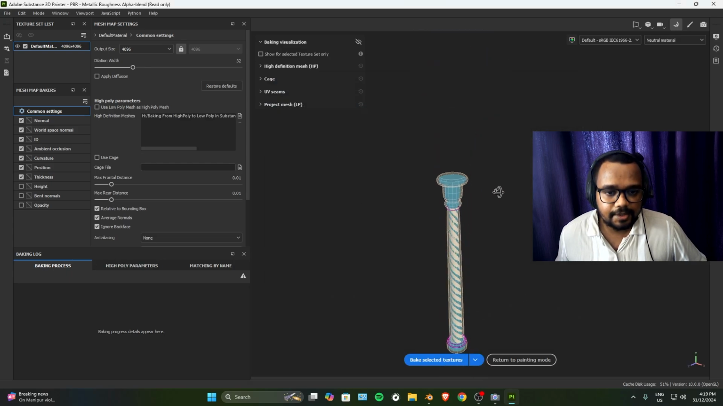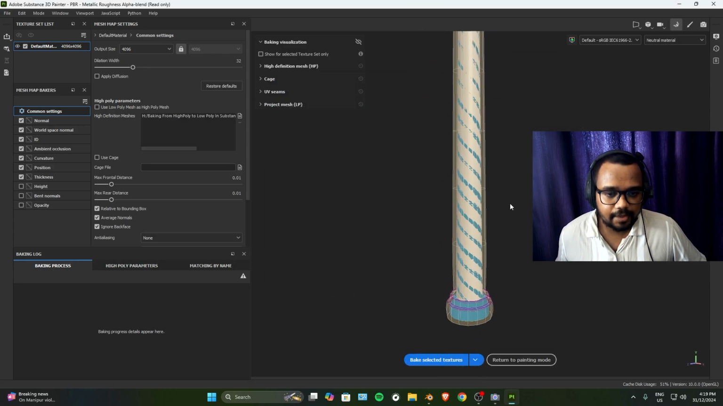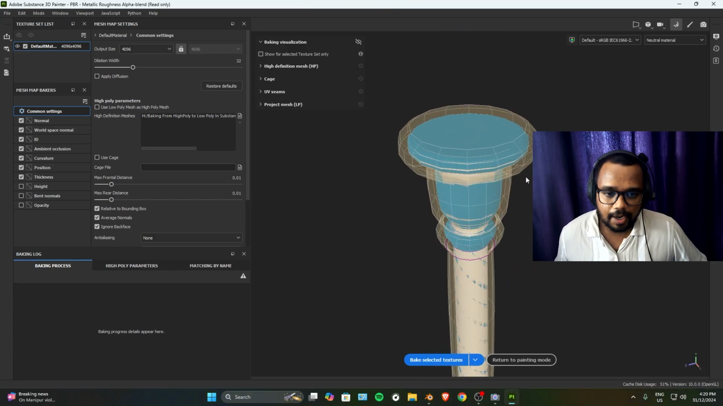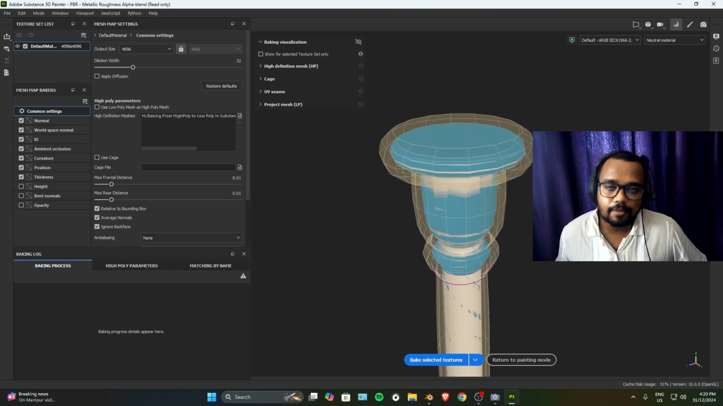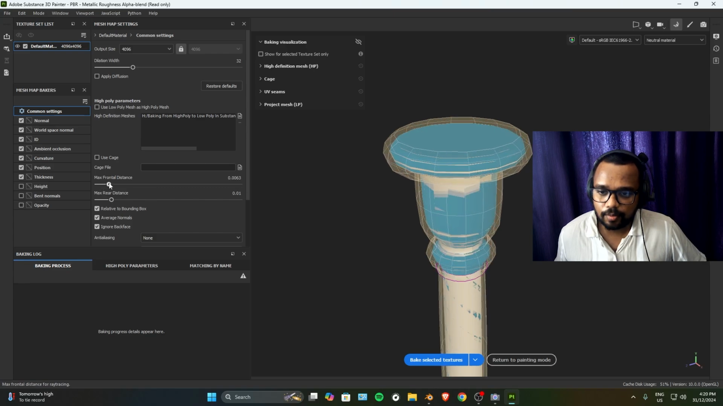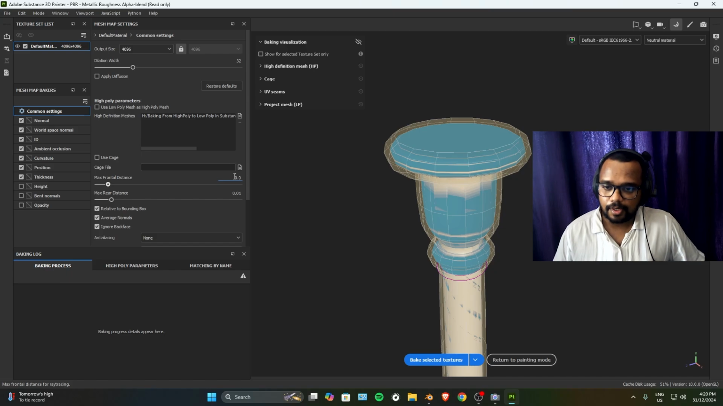As you can see, this created a type of envelope around our high resolution mesh, sorry, our low resolution mesh. And from max frontal distance, you can decrease the distance if you want. You don't want to see those red things. You need to make sure that there are no red areas. So I think 0.01 is a really good distance, but you can go lower if you want.